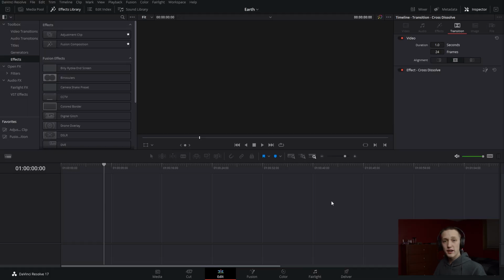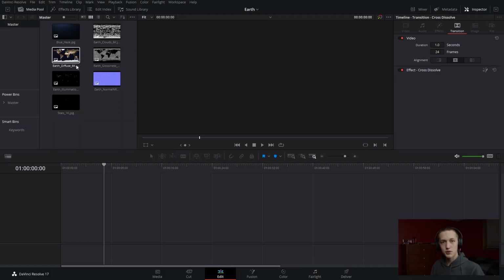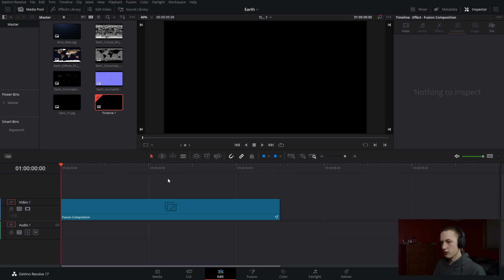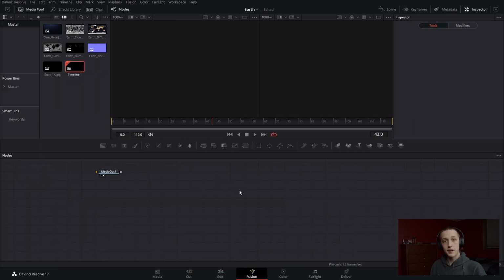Alright, so we're inside of a brand new project here, and I just have all my textures imported. So what we need to do first is create a Fusion composition. So I'm going to come to my effects library and grab a Fusion composition. We'll just leave it at the default 5 seconds. You can always change this later on. But we'll just head over into the Fusion page, and now that we're inside of the Fusion page, we can begin setting up our scene.